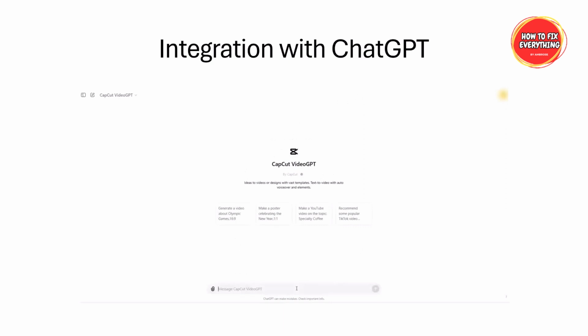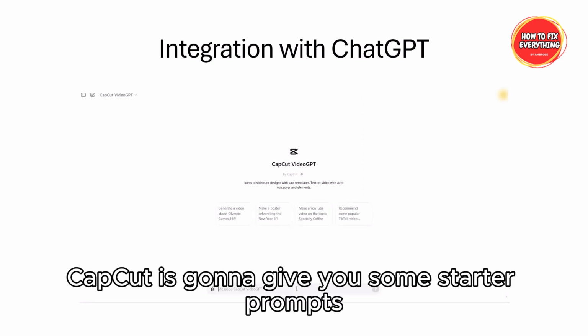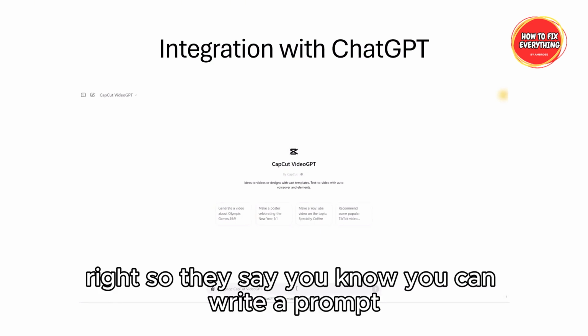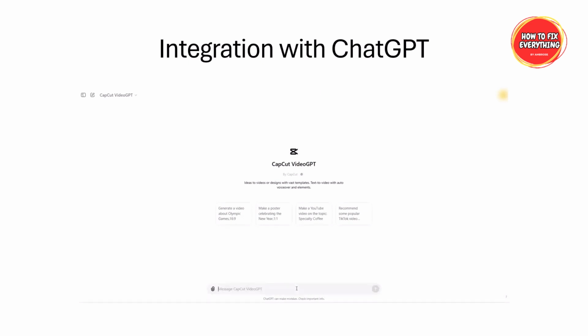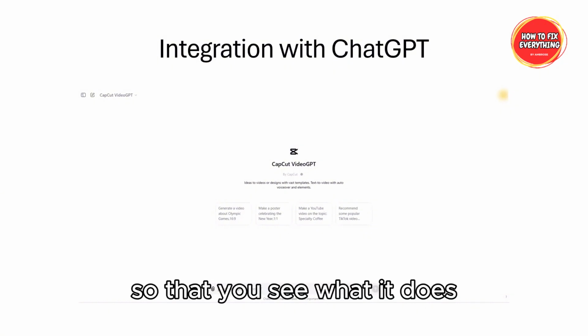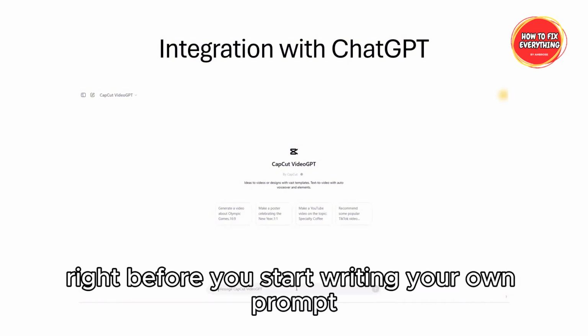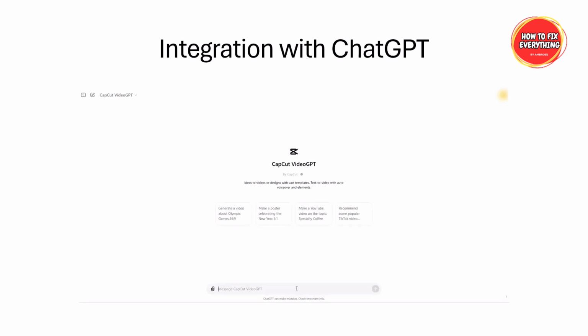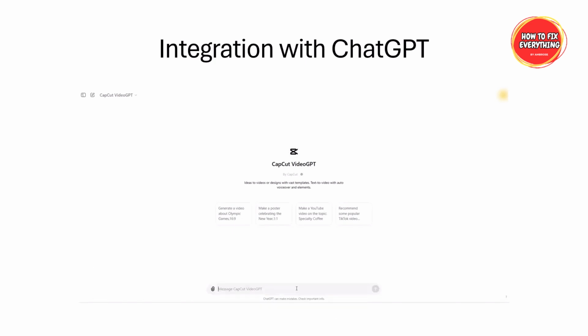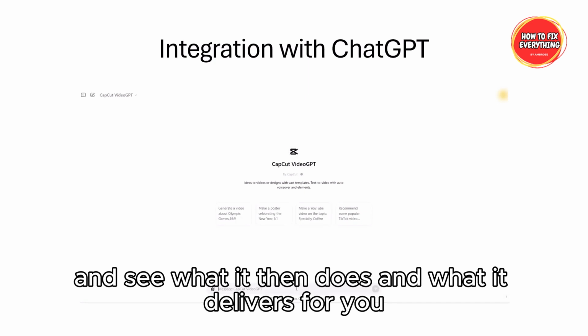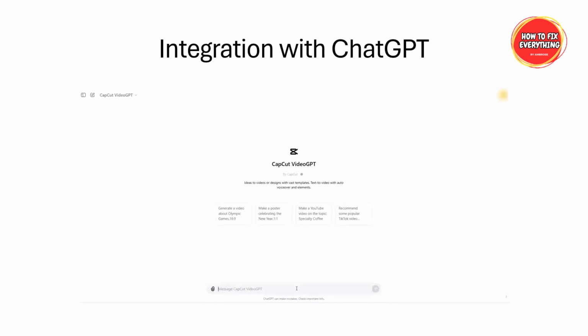Once I get the GPT open, you're going to see it. CapCut is going to give you some starter prompts, right? So they say, you can write a prompt that says generate a video. So if you click those buttons down there, and I would encourage you to just use the prompts that they give you so that you see what it does, right? Before you start writing your own prompt. They're giving you 4 sample prompts, and I think that they do these differently for everyone that comes to ChatGPT. So just click on the prompts and see what it then does and what it delivers for you when you click those individual prompts.